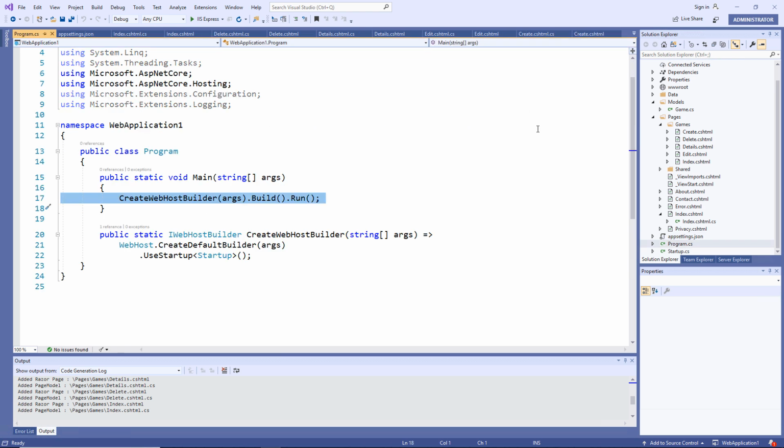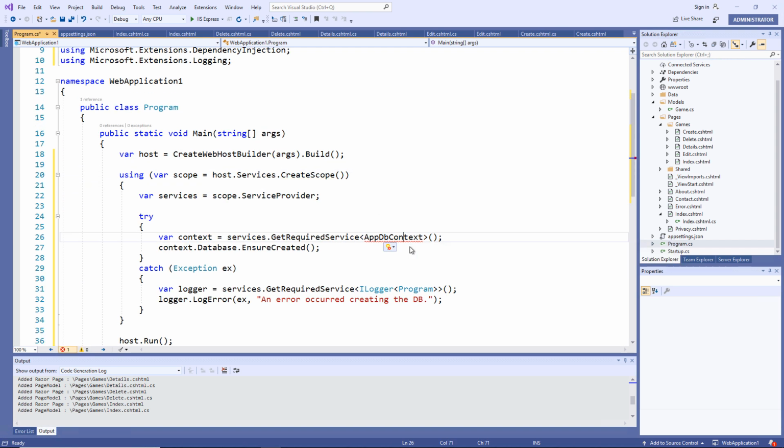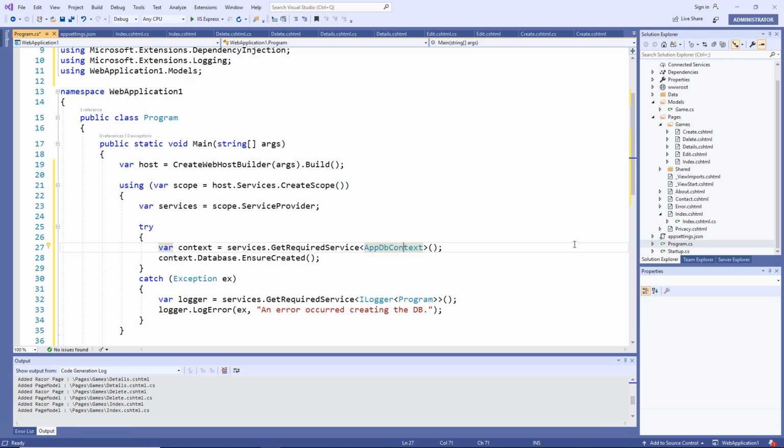I'll just paste the code in here. You can find this code in the associated documentation. Most of this code is just for error handling and to let me get access to the EF Core DB context from here before the application is running. The important part of this code is here, where it says context.Database.EnsureCreated. Just like it sounds, this will check whether the database used by this application exists, and if it doesn't, it'll create it for me. Now I'm ready to run the app.